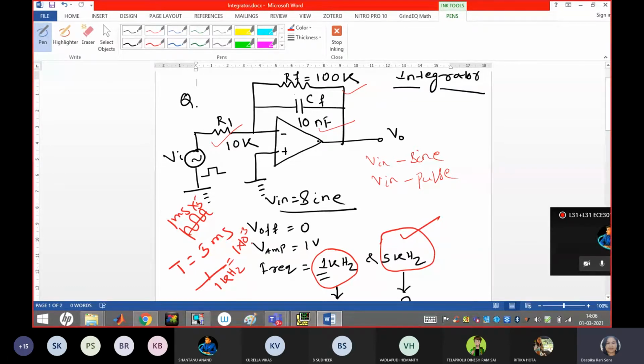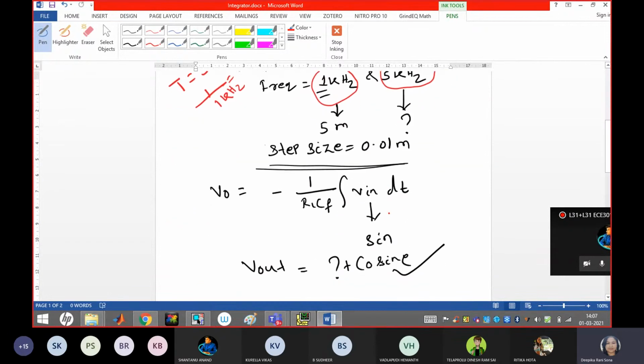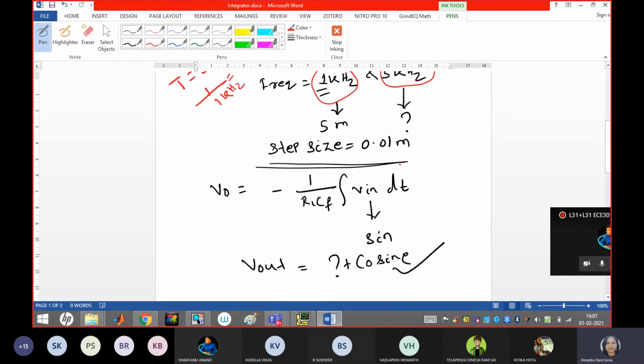Okay. So this is the sinusoidal input and output you have to check. Similarly, you have to use the output formula to get the output. So we know that the V0 equation for the integrator is minus of R1 CF, because CF is the feedback capacitor, into integration of the sinusoidal input waveform. So suppose the input waveform is a sine waveform, what should be the output? Because integration of sine is minus cosine. Already we have this negative sign, so this will become plus cosine.